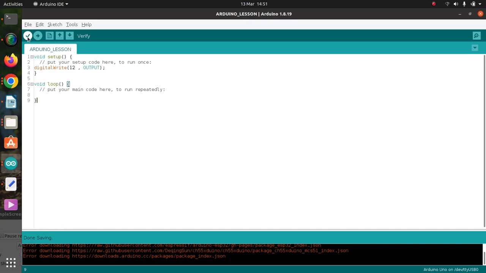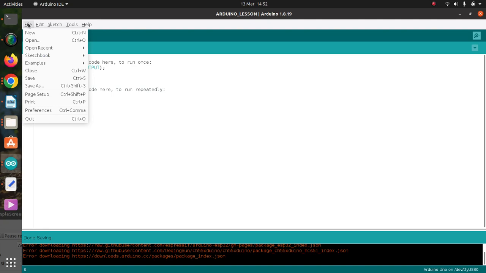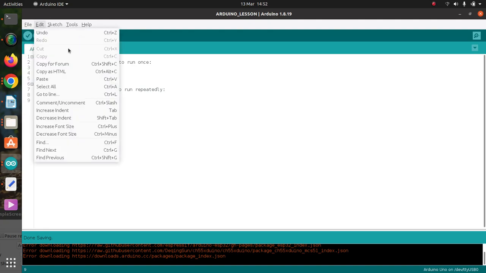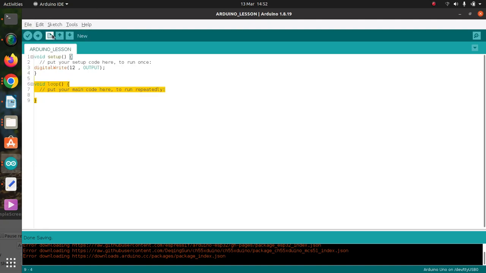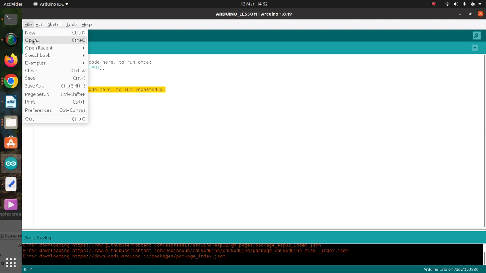So it's to compile, to verify that the code you've written is along with the correct syntax of the Arduino. Okay, having looked at here, so we'll move over to the files. Files here, new is the same thing as the new we have over here, right? The open is the same thing as the open.